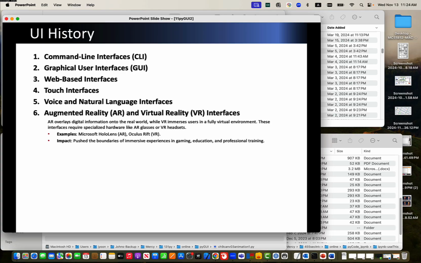Augmented reality and virtual reality interface. Most of these interfaces are very useful for medical purposes, particularly rehab. Hospitals employ the augmented reality and virtual reality interface for a patient to respond to the computer simulations. Okay.